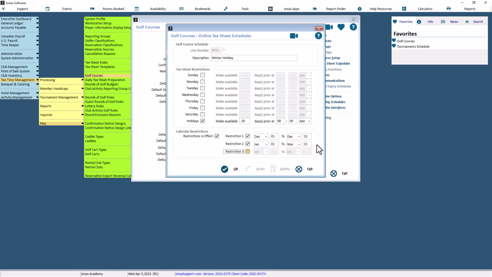Note that the ranges entered must not cross years. For example, you cannot enter a range that would start in December and go through to March. To accomplish that, you would require 2 ranges, one from December 1st to December 31st, and then one from January 1st to March 31st. Once everything is set up, select OK to save.